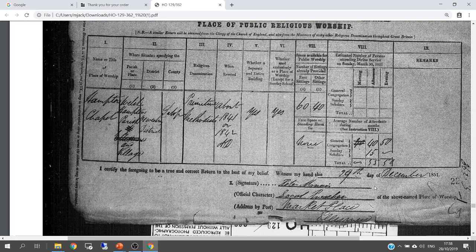The census was sent out in good time for the 30th of March. However, some people did not fill it in, and there were 2 reminders sent out later for people to complete the return. And in some cases, as with this, it was not possible to remember exactly how many people had attended on the census date. But we do have the average number of attendants.